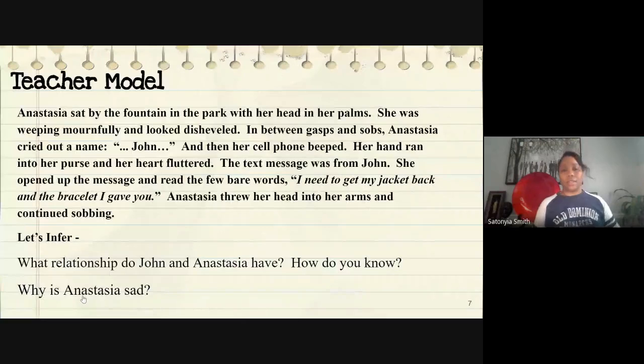All right, so let's look at this teacher model. Anastasia sat by the fountain in the park with her head in her palms. She was weeping mournfully and looking disheveled. In between gasps and sobs, Anastasia cried out a name, John! And then her cell phone beeped. Her hand ran into her purse and her heart fluttered. The text message was from John. She opened up the message and read the few bare words, I need to get my jacket back and the bracelet I gave you. Anastasia threw her head into her arms and continued sobbing.